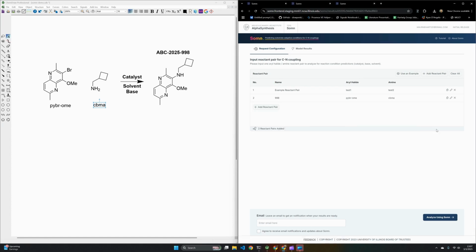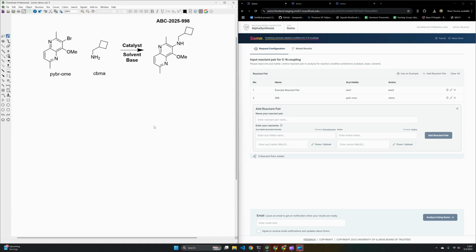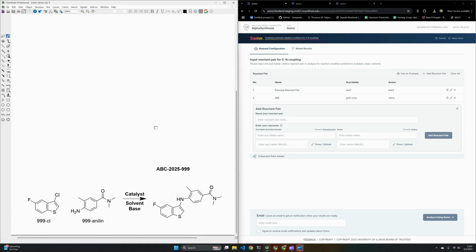So let's say I have another experiment that I want to run. I can add a new one. I'll scroll down to this pre-drawn experiment. Say I have a new notebook reference. Now I have a different coupling here, and I would expect that the catalyst, solvent, and base identified by SOM might be different. So I'm going to input the reactants.